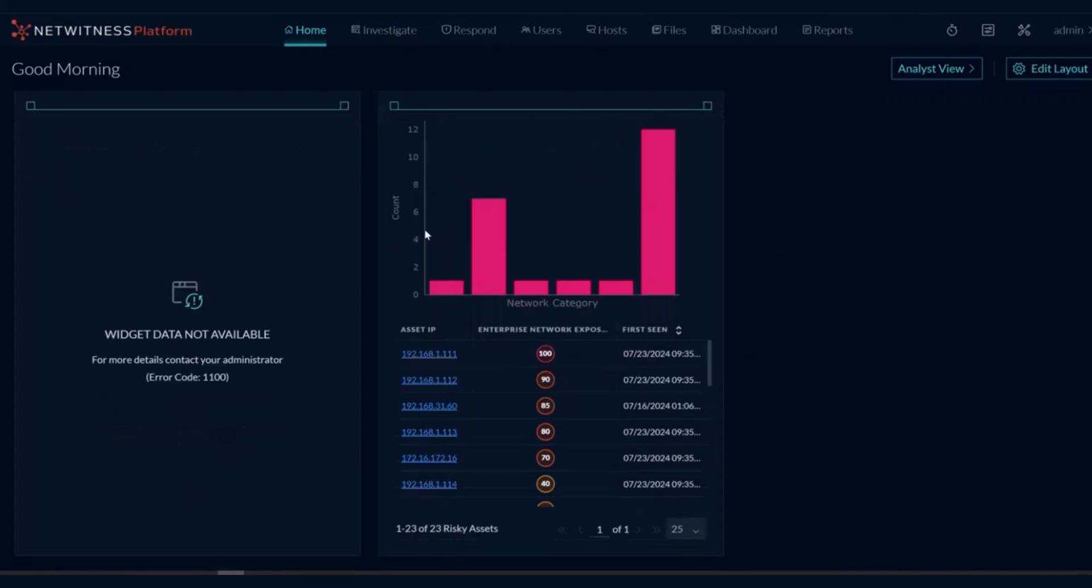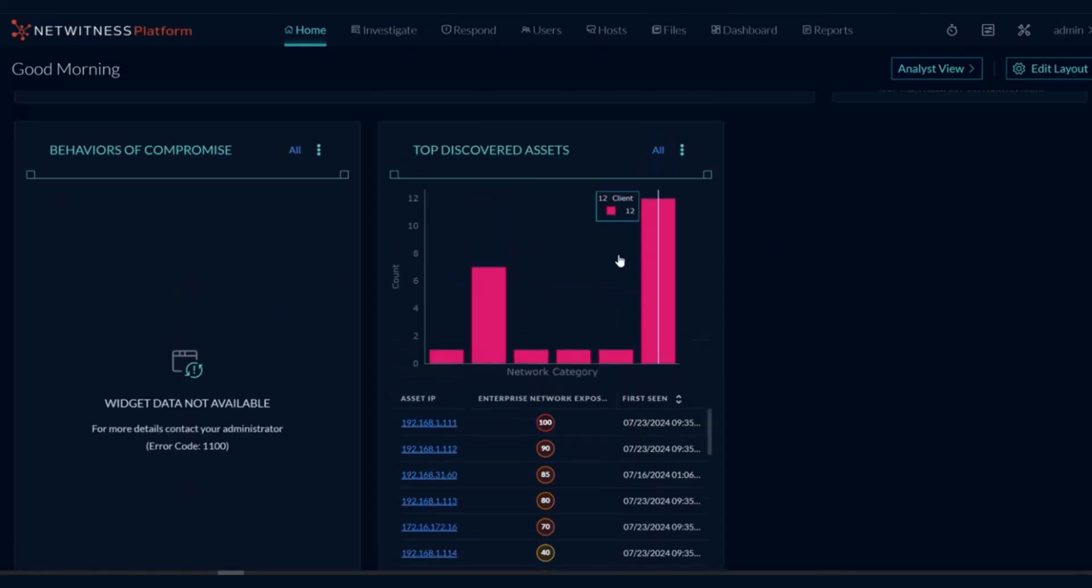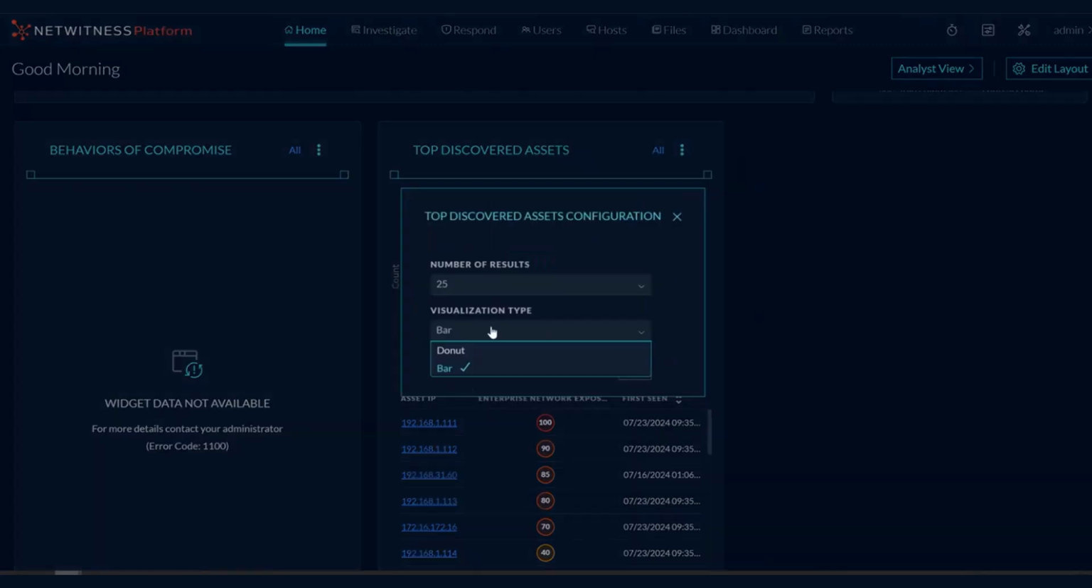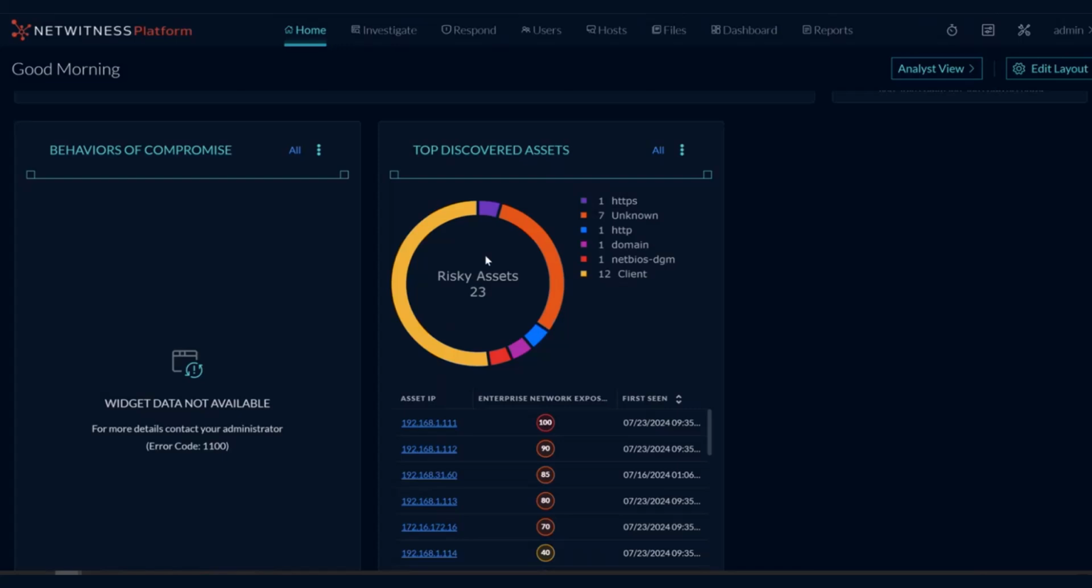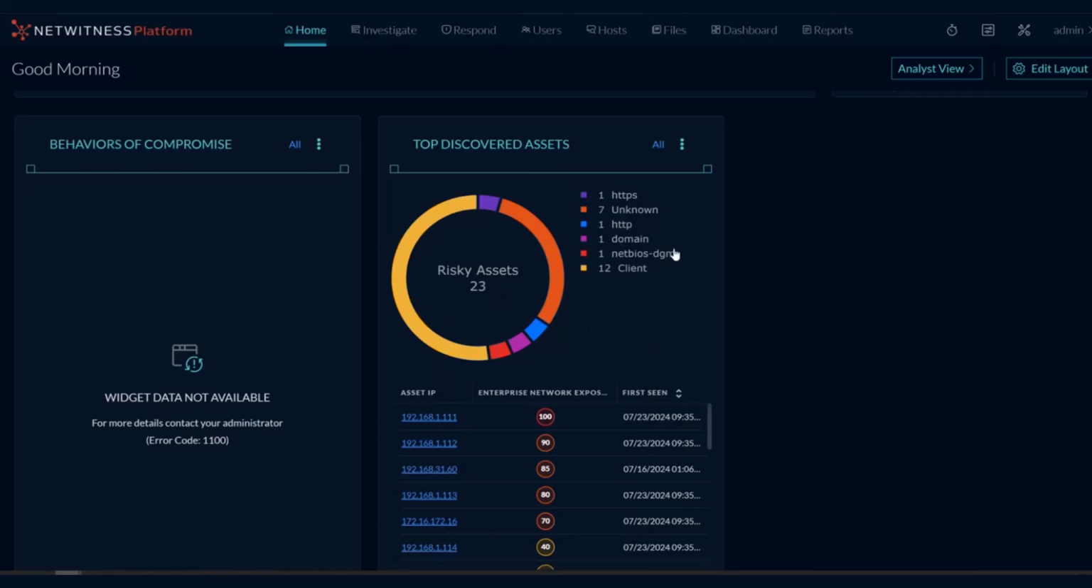For this, we are again showing the same as events, a graph and a table. By default, this will be a donut chart, but we can configure again from this and select a bar chart. Now I have selected a bar chart, but the donut chart will look like this. And there will also be an option for the number of results, which will again be by default 25. So if we do that, we'll see the donut chart, and on hover of these, we can see the values and the name of these risky assets.